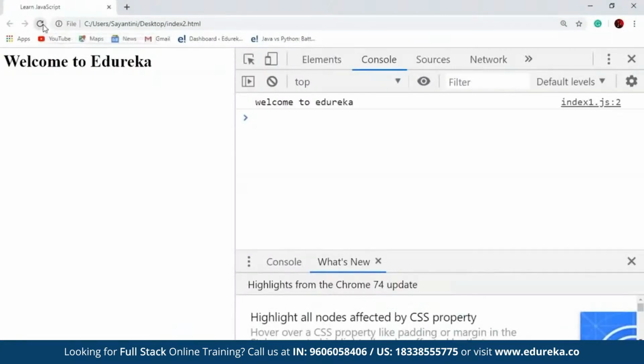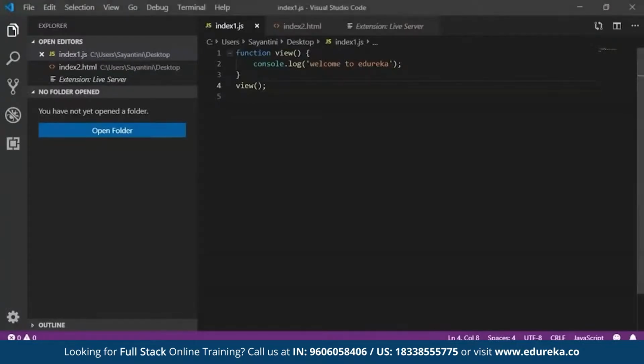So now once I go to my console and then I run this code, you can see that it shows me welcome to Edureka. So what actually happened is I have used a function view and I have inserted whatever I want to display, and after that I have called my function here. So what happens is, inside console.log, whatever I have written is displayed in my output with the help of this particular function that has been called here.